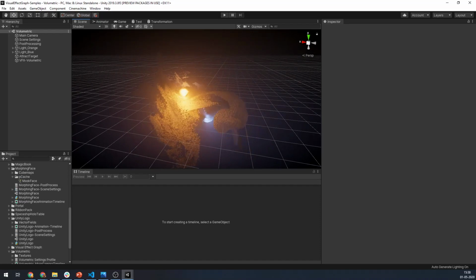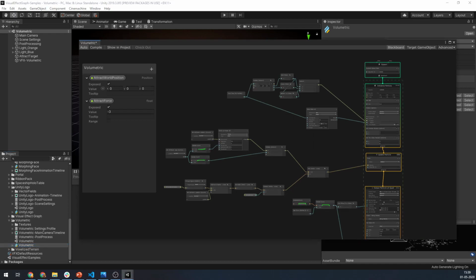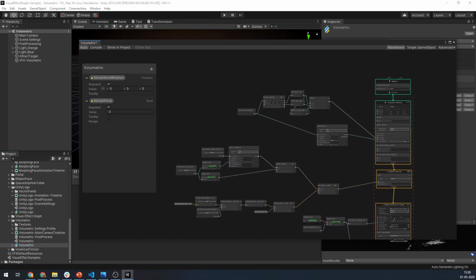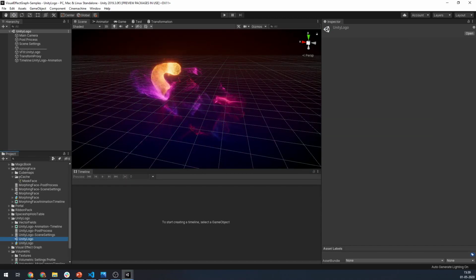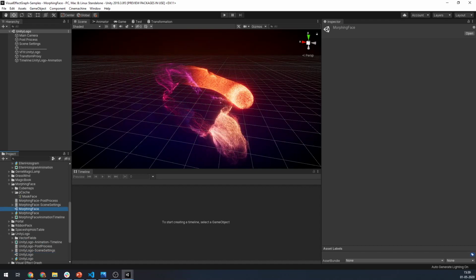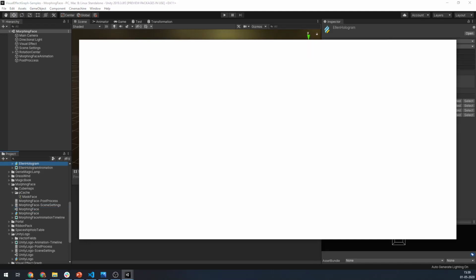In fact, this is a volumetric VFX. If I double click that, the VFX graph for it is automatically available for you, if it really does open up in just a bit. So you can figure out how this VFX graph was made. There are other examples like the Unity logo example I showed you earlier, or this really cool example of a morphing mask that you can also play around with. This is a hologram. Oops, not that.